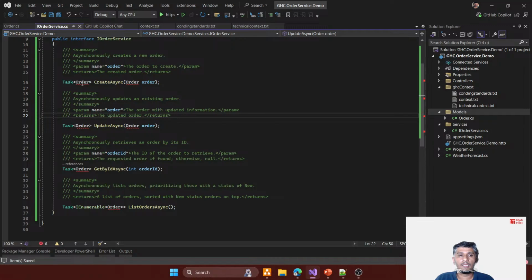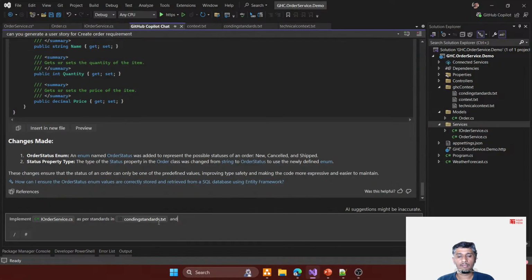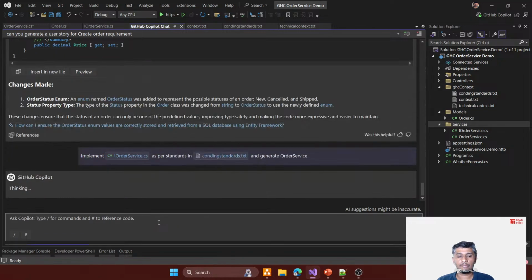Let me go ahead and write one implementation class. So I'll delete this. Now going back to GitHub Copilot: implement IOrderService as per standards in the coding standards and generate OrderService. Now I'm specifically telling it what my class name should be.